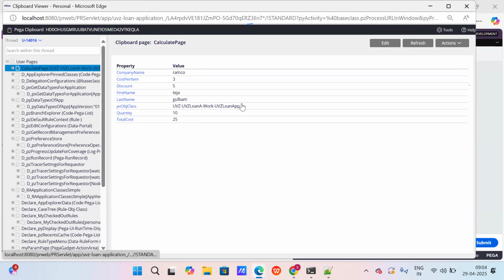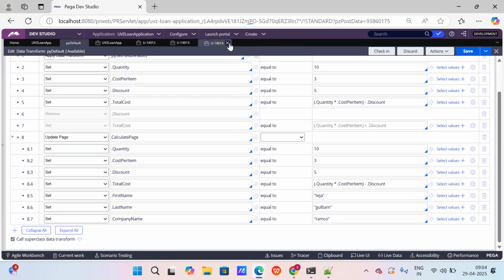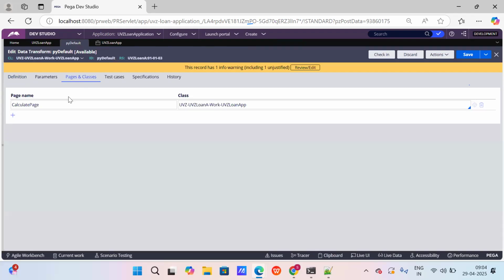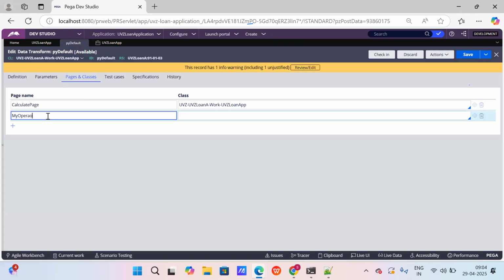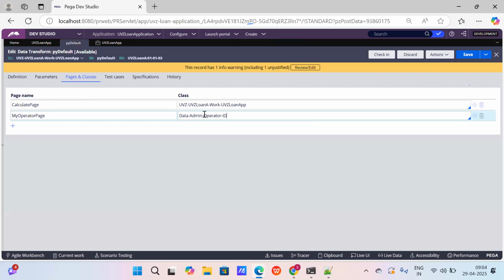So calculate page. Now tell me, we have calculate page with first name and last name. Now my requirement says to create a new page that should be in the data admin operator ID class. If I'm giving a new page, my operator page, I'm creating a new page called my operator page, and it should be in the class of data admin operator ID. This is the exact use case of update page.